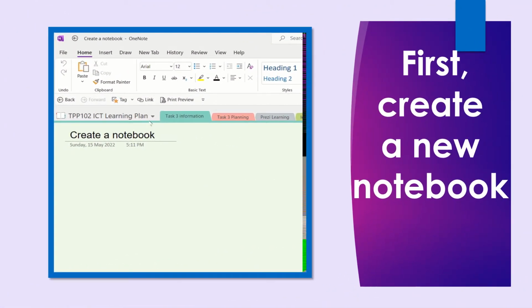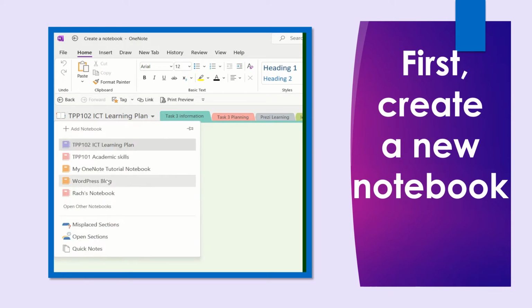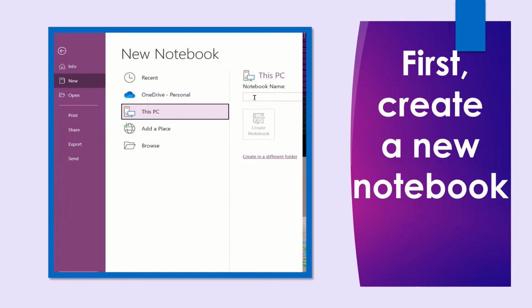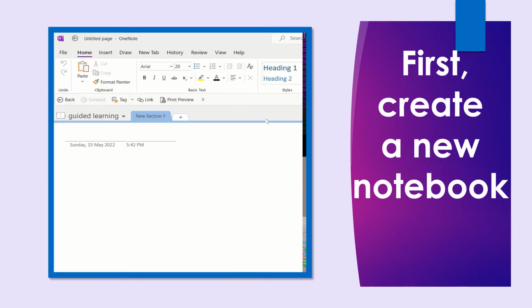First, we'll create a new notebook. So go to the top, click Add Notebook, decide where to save it, and name your notebook. Create Notebook. Now we have a notebook called Guided Learning. We have one section automatically there, which we can name. We can click plus to add another section. And we can do that for as many sections as we will be needing in our notebook.